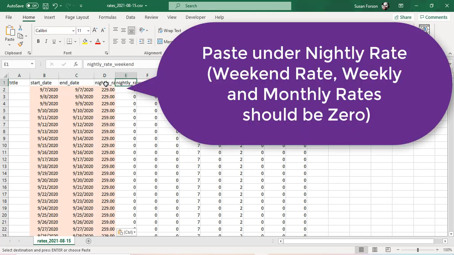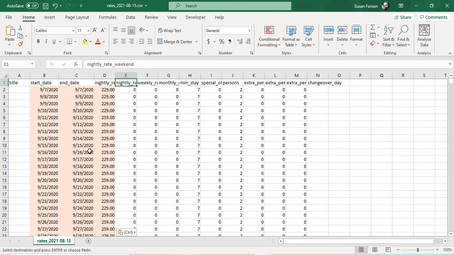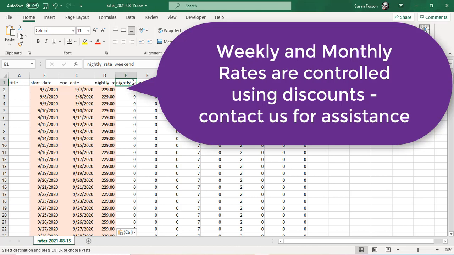By default, our system will use the nightly rate, so you don't have to define the weekend if you are using this method where every night has its own rate. If you weren't using every night had its own rate, you would need to tell it the weekend rate, but it's going to default to this nightly rate, so that's fine. With OwnerRez, you also are setting discounts for the weekly rates and monthly rates, so you would leave these all at 0 for weekly and monthly. So just make sure those all say 0.